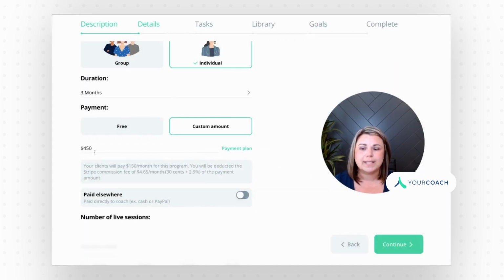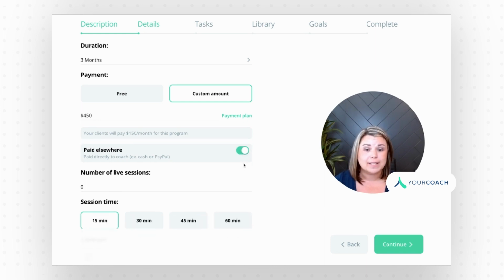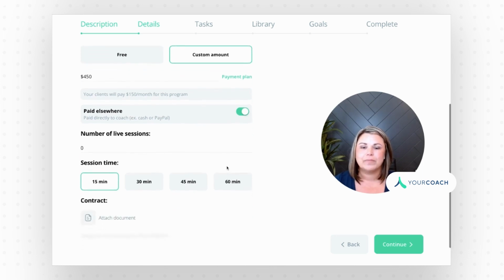I'll confirm it. We'll see it's still set here. I've got the payment plan. I'll see the confirmation here that they're going to be paying the $150 a month. I do have the option to have Stripe integration, which will automatically allow billing within the platform. If you already have a Stripe account, you can go ahead and link it here, or you can sign up for a new one. You definitely do not have to use Stripe. You can select paid elsewhere and use whatever payment processing system that you like. So I'm going to go ahead and select that for right now.